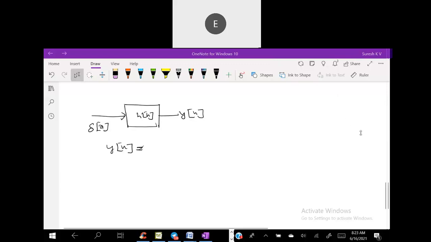Sushma Shankar, unmute and speak. If you cannot speak, you can chat. The x of n convolution h of n, correct. Input x of n is delta of n here, so it is delta of n convolved with h of n. Correct. Output of an LTI system is the convolution of input with impulse response.